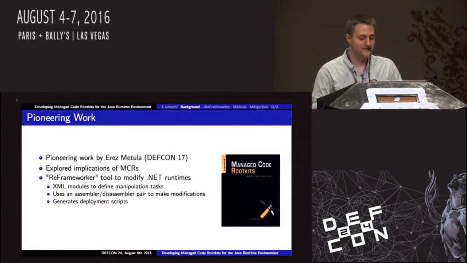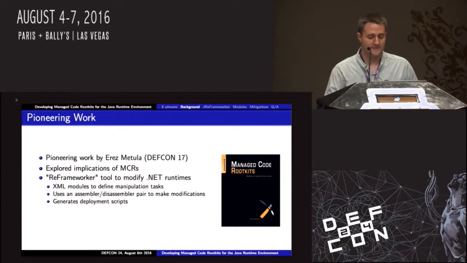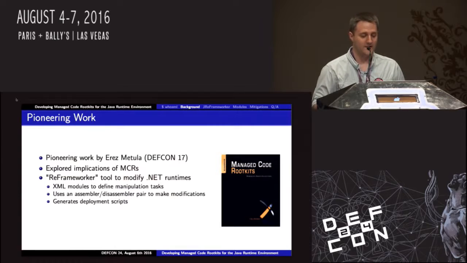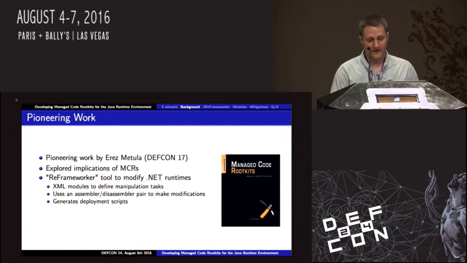And he also released a tool called ReFrameworker. It worked on .NET runtimes. I was able to specify XML tasks of how to manipulate the runtime. And this uses an assembler and disassembler pair to make the modifications and has some deployment scripts. So it really laid the framework, the groundwork for how we're going to do these.